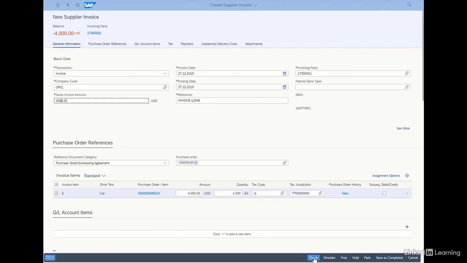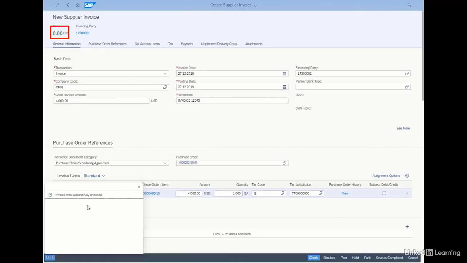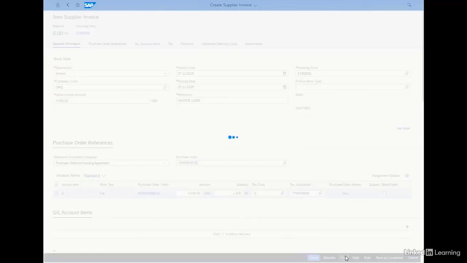I can click on the check button to make sure everything's okay before I post, and I could also simulate the postings if I want to. The pop-up at the bottom left of the screen says invoice successfully checked, so I can click on the post button at the bottom right.